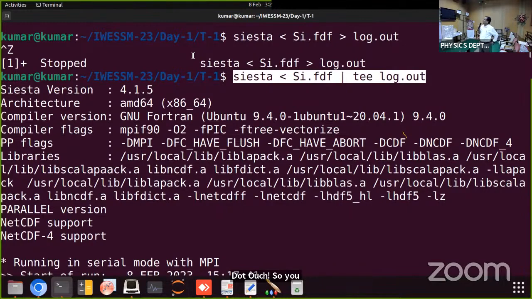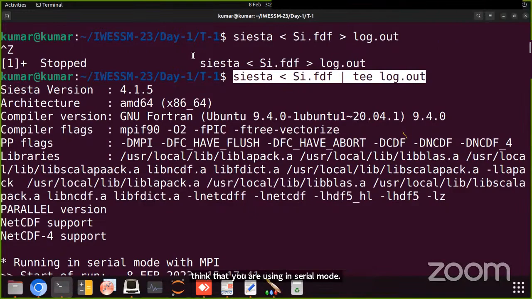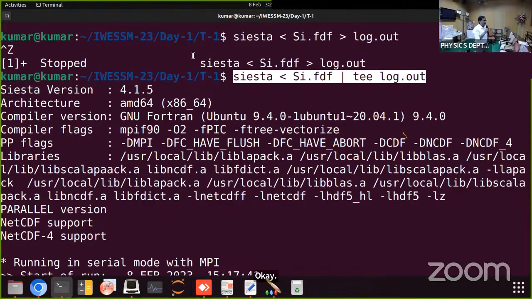So in the system where Narendra is running this program, I think you are using serial mode. Okay. Yes, sir. Although this SIESTA is installed in parallel mode, Narendra is using serial mode. Okay, good. So I think for the execution of SIESTA, you need one input file. In this input file, all the information related to that particular species, particular material is there.